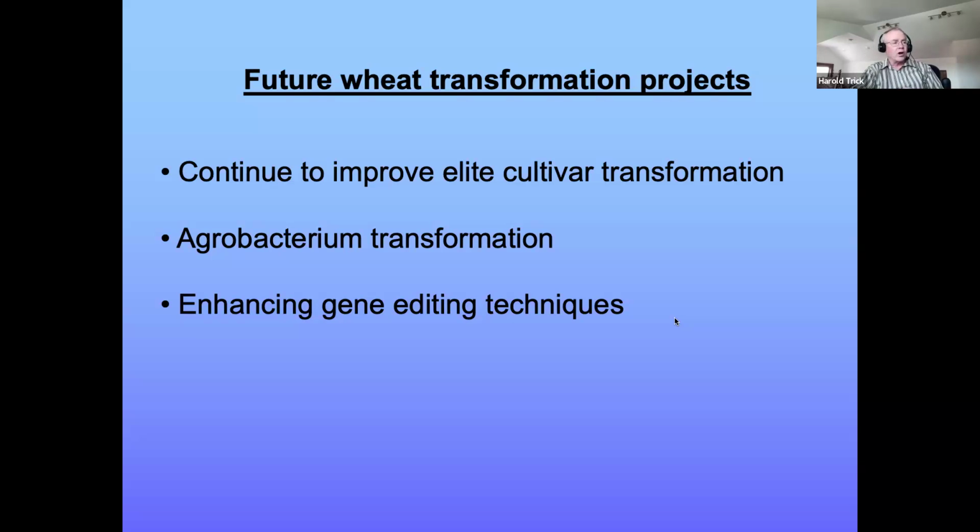Okay. And then we're also trying to enhance gene editing techniques. Along with the gene editing techniques, I do have to say that the efficiency is a little bit less, actually quite a bit less than putting out transgenics. So if you want to do gene editing, it's more involved. And we have to do many more experiments to get the same amount of plants out.